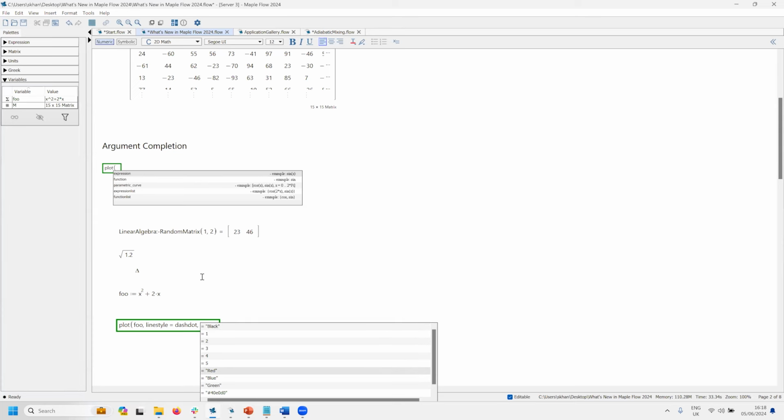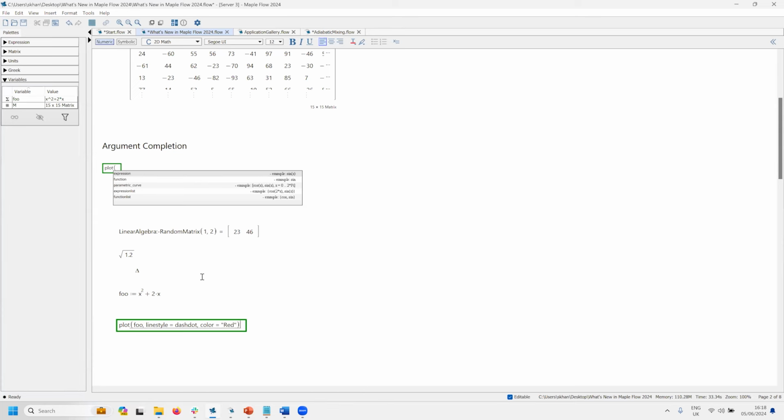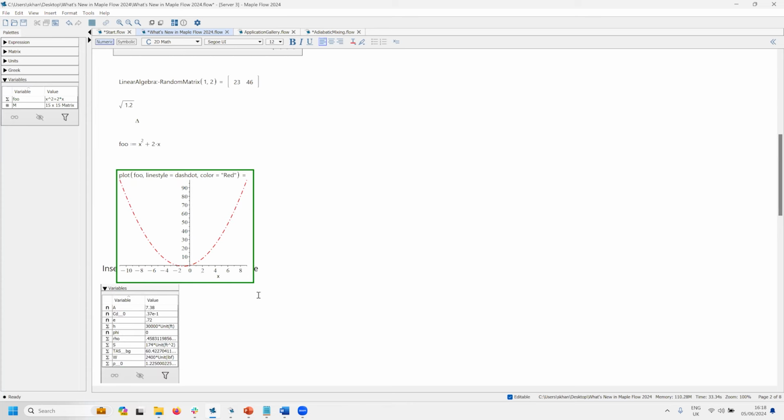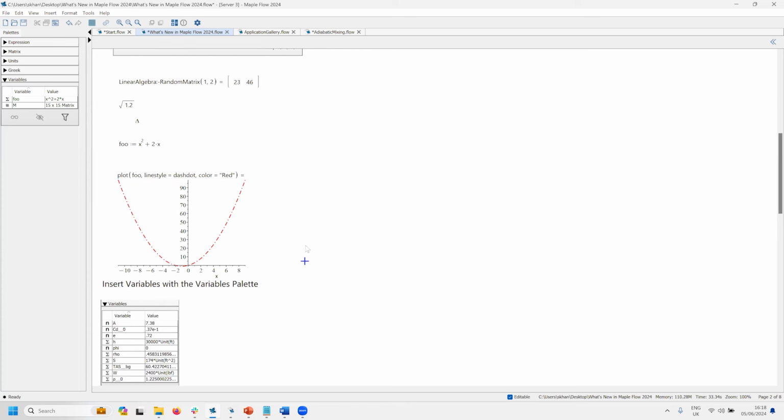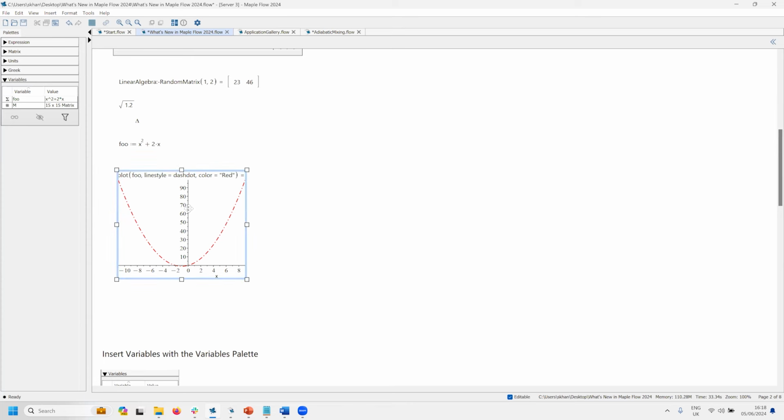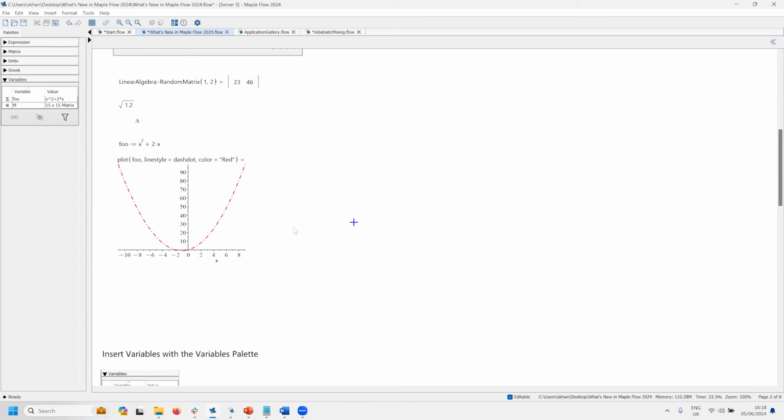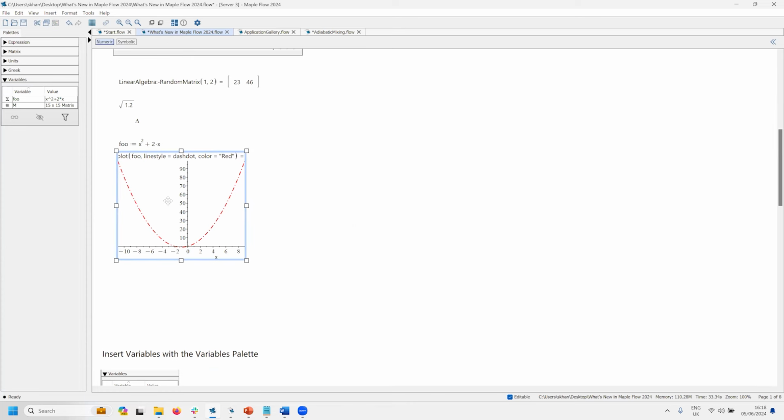And it just gives me a list of sample colors. So for this command, I don't have to look into the help files for all of the various option names. The options are given in the argument completion menu together with potential values as well.